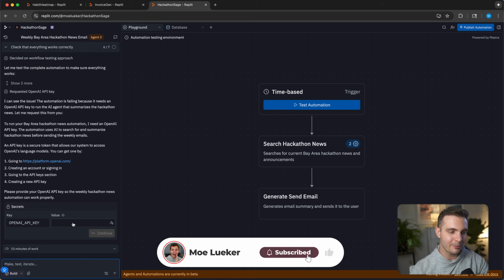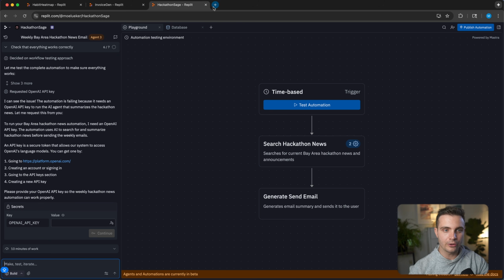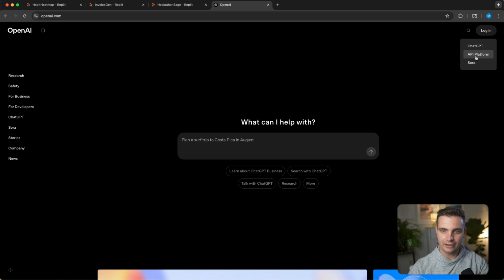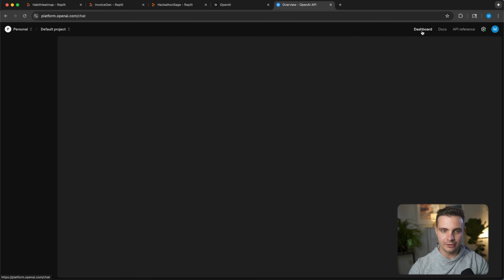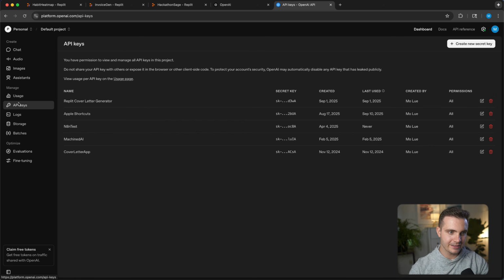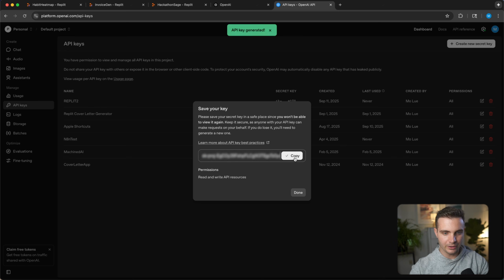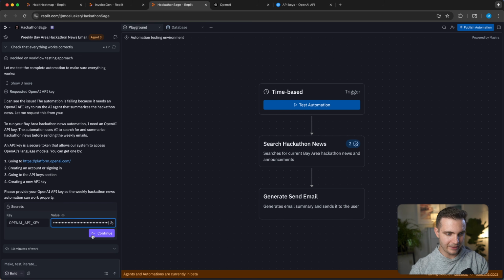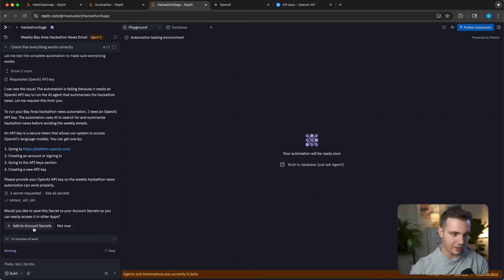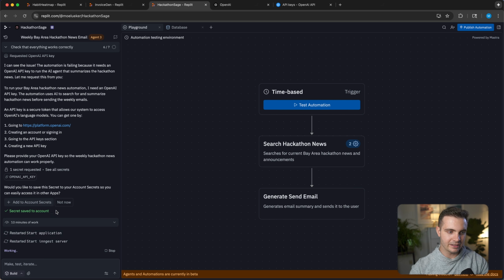However, right now, Replit needs my input and they need my OpenAI API key. In order to find that, I go to my OpenAI account, I click Login API Platform, I click on Dashboard and API Keys. I can create now a new API key and click on Create Secret Key. You can copy it to your clipboard and simply paste it in right here. I'll click on Add to Account Secrets. And it is now continuing to build this automation.